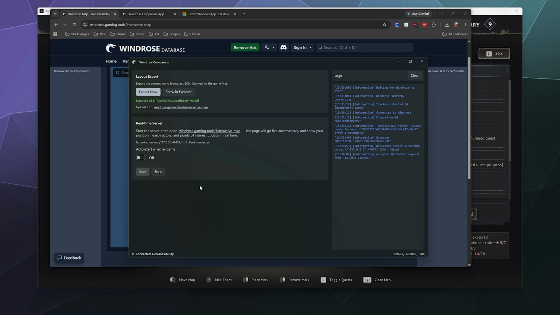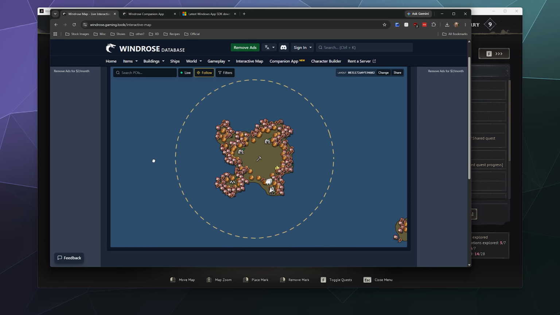So this has been a brief look at how you use the Windrose Interactive Map. This is about as interactive as it gets for a map for a game.